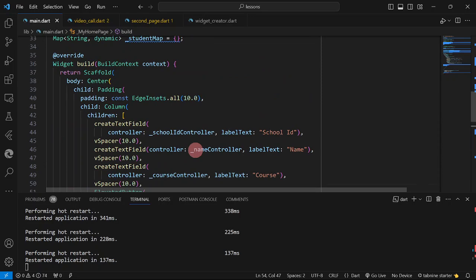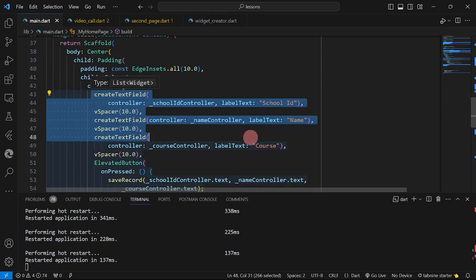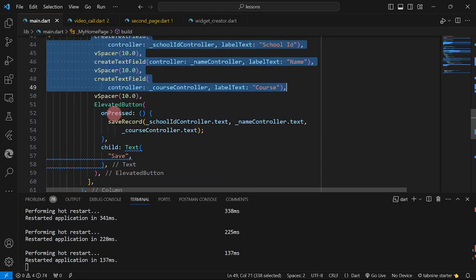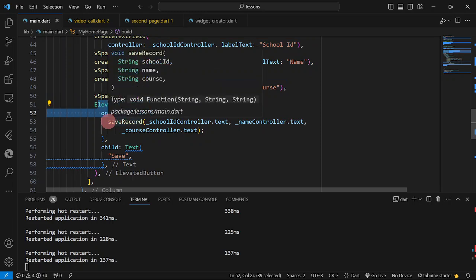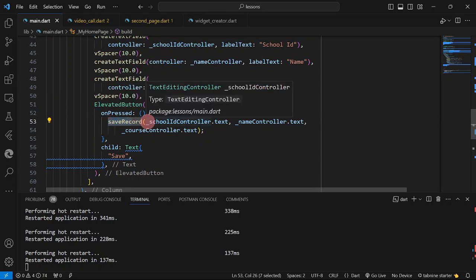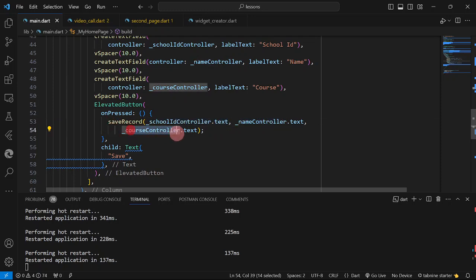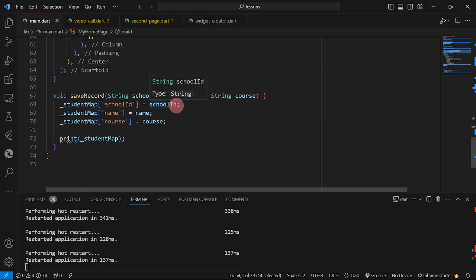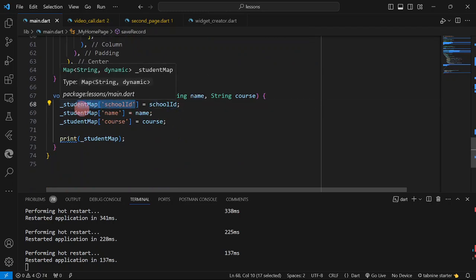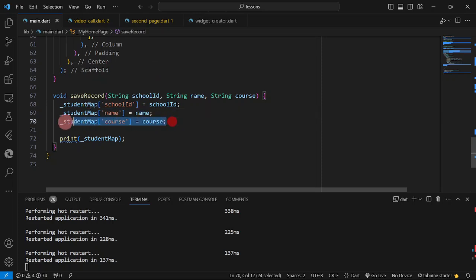So again, we are going to let the user input the ID, name, and course into our text fields, and when the user clicks on the button, it is going to call the function saveRecord, and it's going to pass whatever is the inputted value of the user for the ID, name, and course. Then we are going to assign each of those values into our map, actually creating a key value pair for our map. Then print.